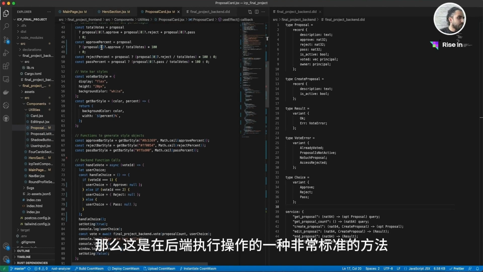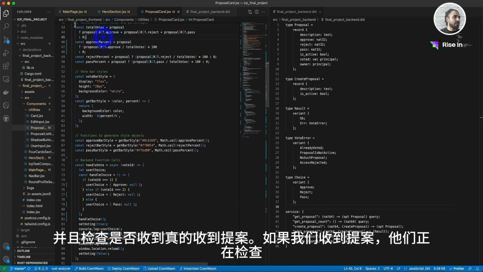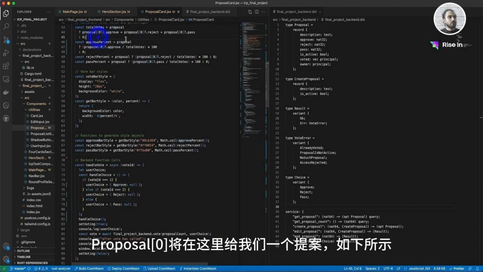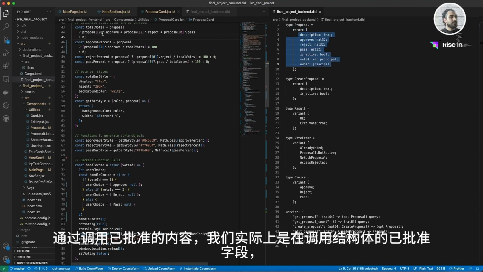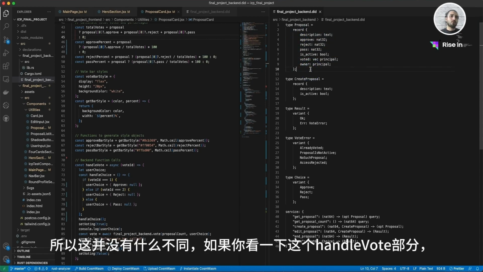And in this part, as you can see, we are calculating the total votes. And to calculate the total votes, we are checking if we got the proposal. And if we got the proposal, we are checking if we have the first element of the proposal, and if we have the approve in it. The proposal 0 is going to give us a proposal here like this, and by calling .approve we are actually calling this approve field of our struct. So if we had a JavaScript object, we would have used this the same way. So again, there is nothing different going on here.